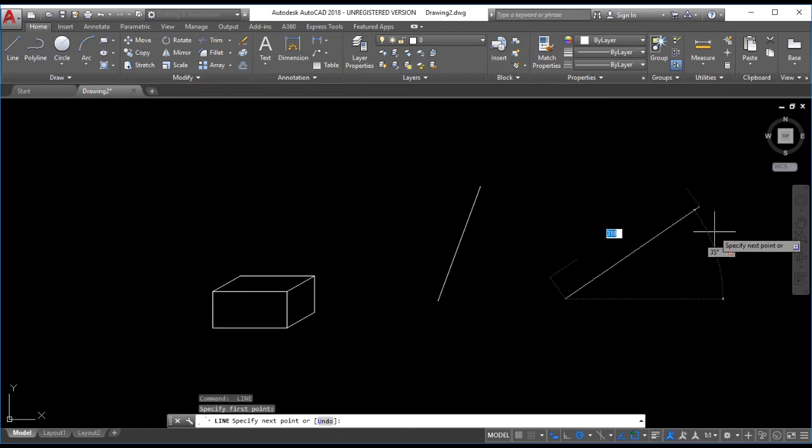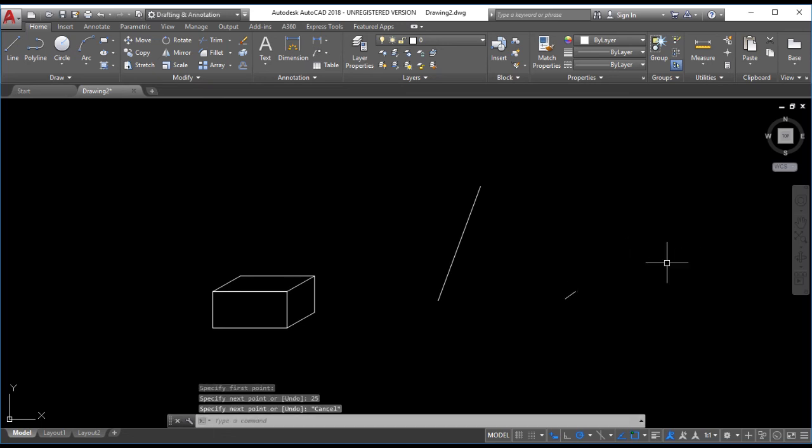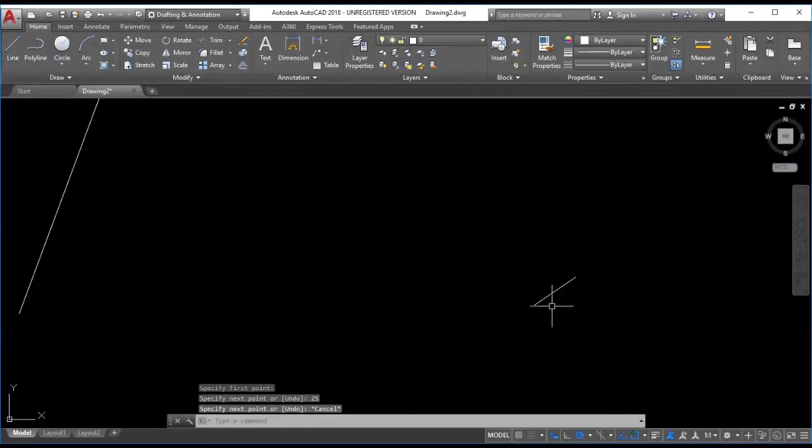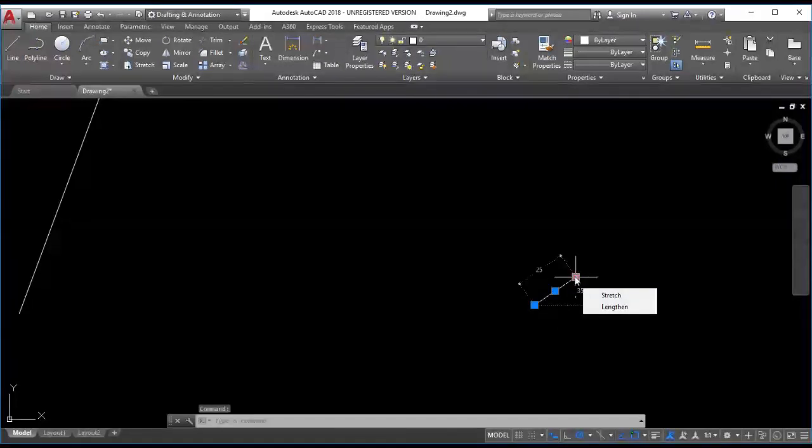So we can choose to lock the length first, or we can also lock the angle first, and then we're able to type in the length as we want. So say I want a length of 25, enter, and that will be my line drawn at 35 degrees, and the length of it is basically 25 units.